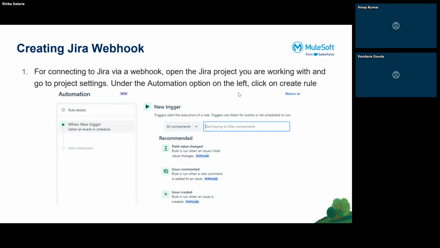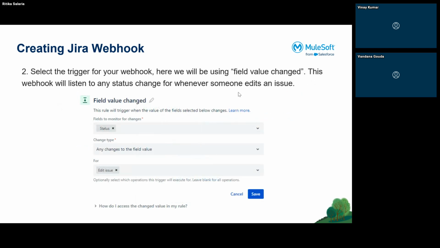Now, for step one, to create a Jira webhook, we'll be going on to the project settings as I mentioned. And under the automation section, we'll be creating a rule set for us. For the second step, we'll be selecting a trigger. A trigger is something that will go ahead and act like a webhook sort of situation for us. So whenever you're creating a webhook, you need a trigger for it. Now that could be a field value changed.